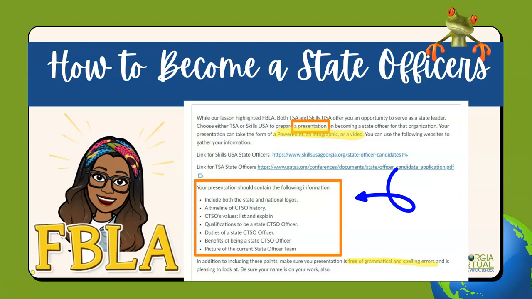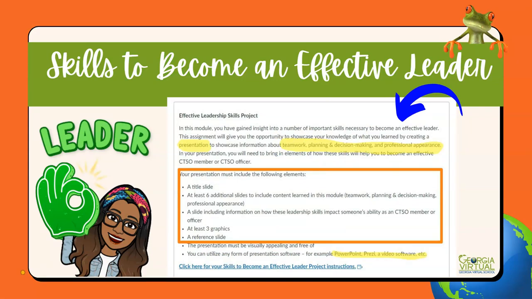It needs your name. It needs the date. It needs the class name. Okay? Those things are all important. And of course, you'll submit to the Dropbox.